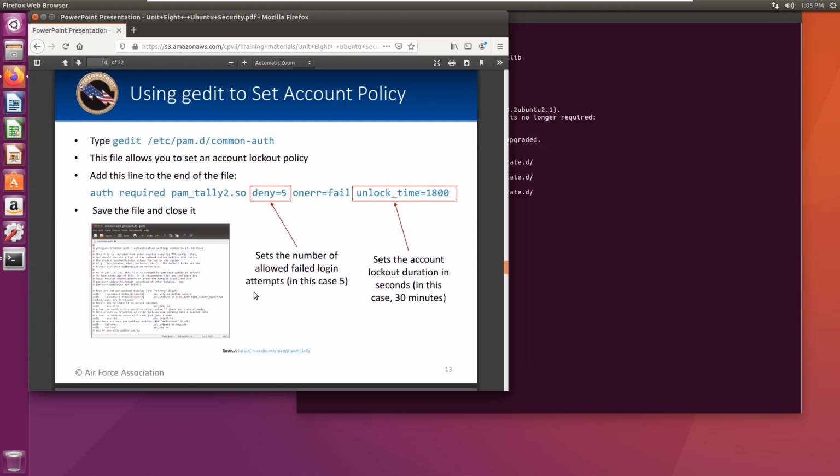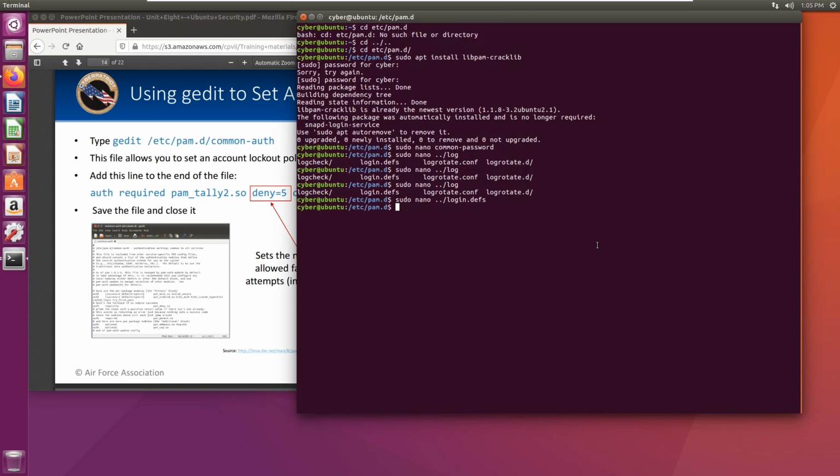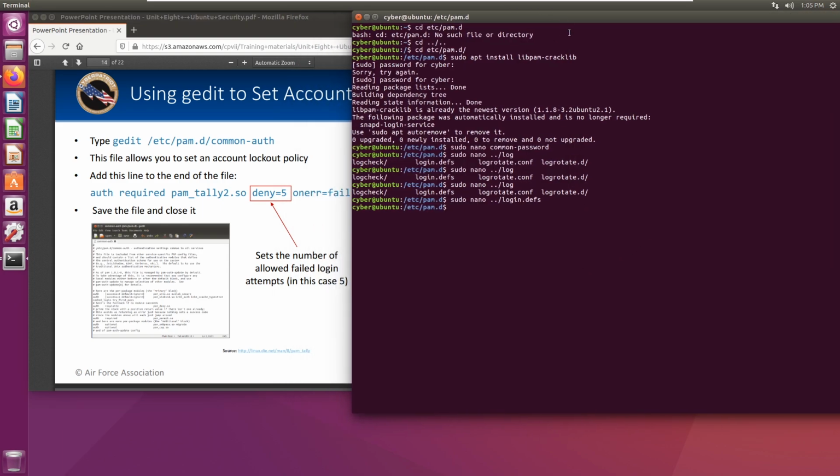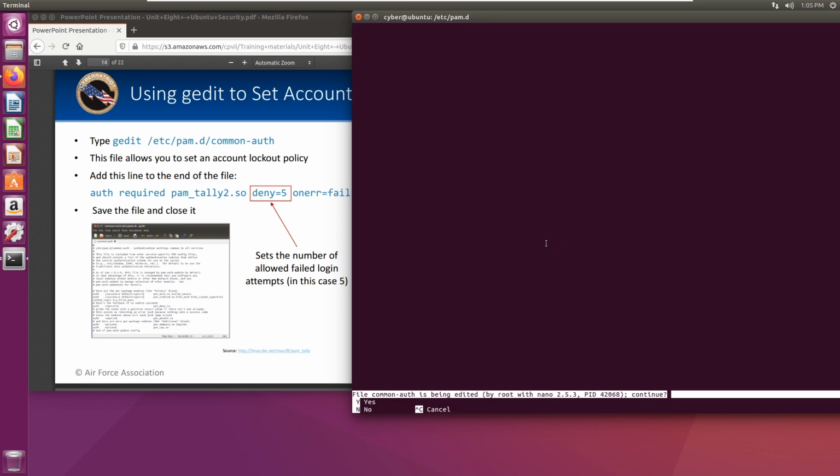And now we're going to be doing the account policy. So we're going to type gedit /etc/pam.d/common-auth. So we're going to sudo nano. You can also use gedit if you want, and we're going to be doing common-auth, which is being edited by root.